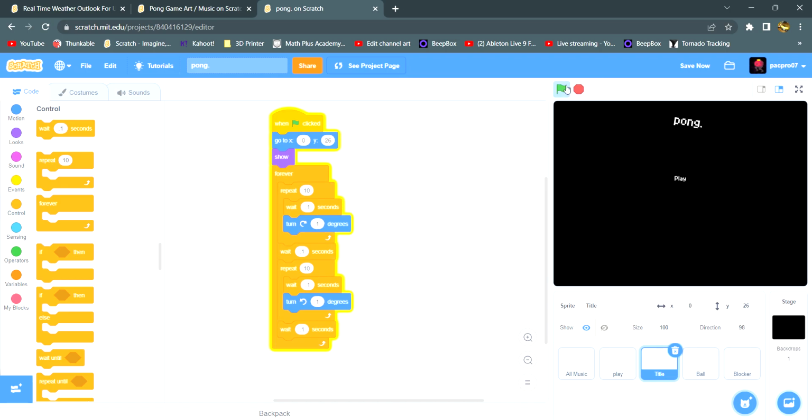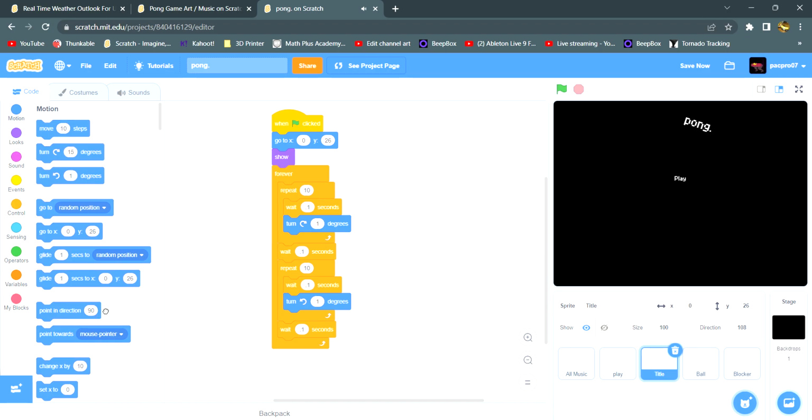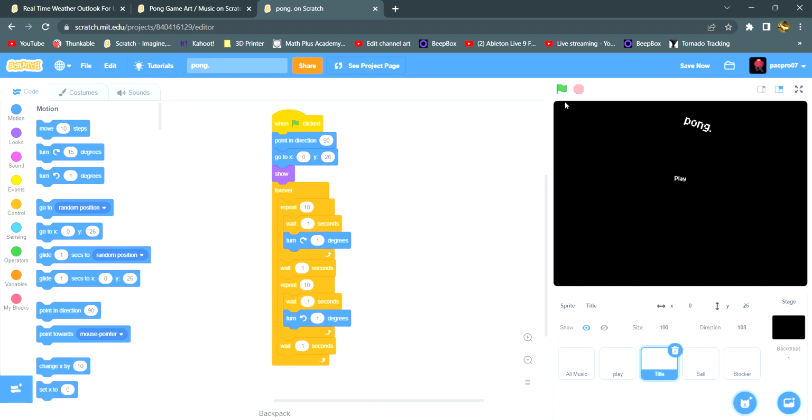Now let's see how this turns out. Add this, make sure you add this to make sure it starts in the right position. Like that.